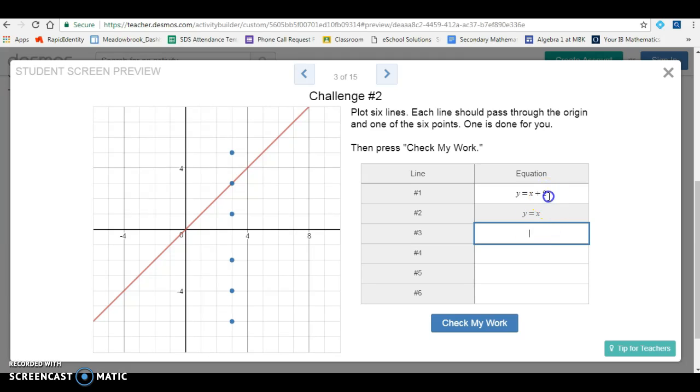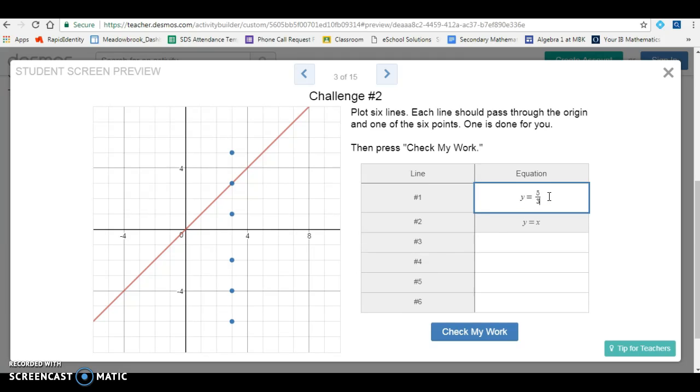Oh, no, we're not adding. They're all going through the origin. I should read my own directions. So we're just going to adjust the slope again. So that one, going up 1 over 1 is going to go up 5 over 3.